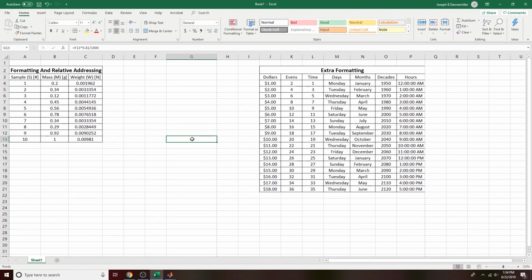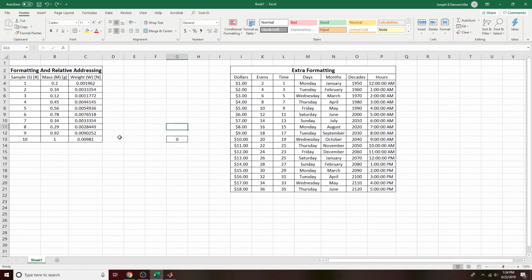Now, that's particularly useful if we have a table like the one we have here, but it's not as useful if we move on to other types of addressing. For instance, I have an example here. This was formatting and relative addressing. Let's move down and let's call this fixed addressing. Okay, so this is our introduction to fixed addressing.